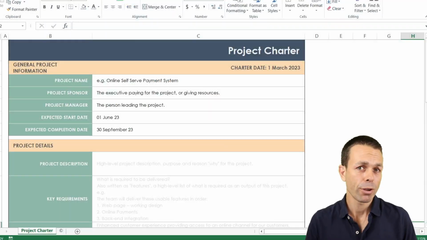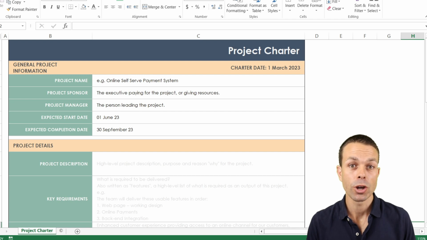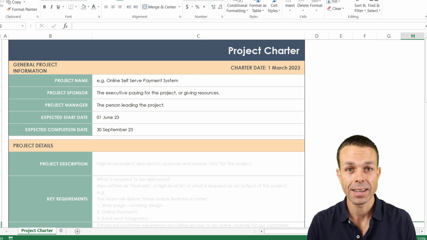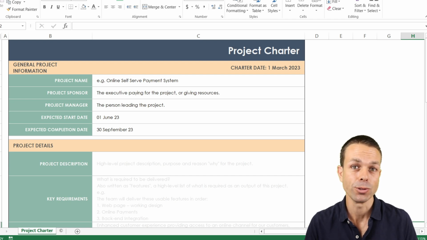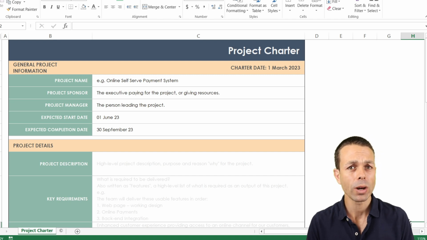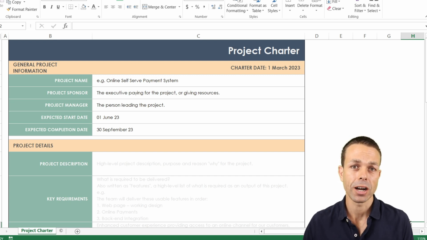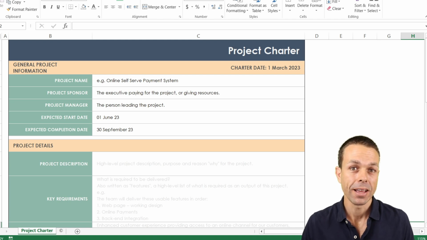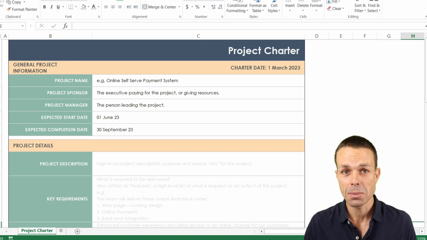Hi everyone. Have you ever needed to kickstart a project or get approval from someone in a business or organization in order to start a project and start making changes and start delivering value to that area? Well, one of the best ways to do that is with a project charter. And this is the absolute best project charter template that I've ever used, and it's extremely handy.